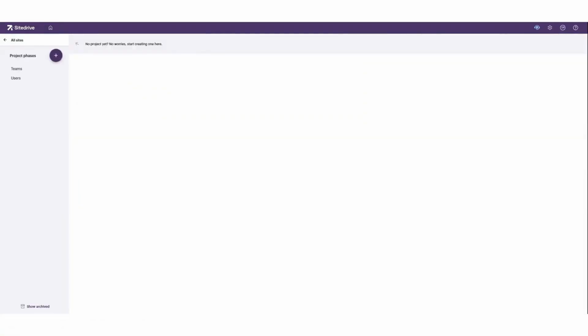In Sitedrive, a construction site may contain multiple projects or project spaces. This enables flexibility for managing the whole process from design to delivery. Now we create just the production phase here. All the schedule data within the project phase is linked together.